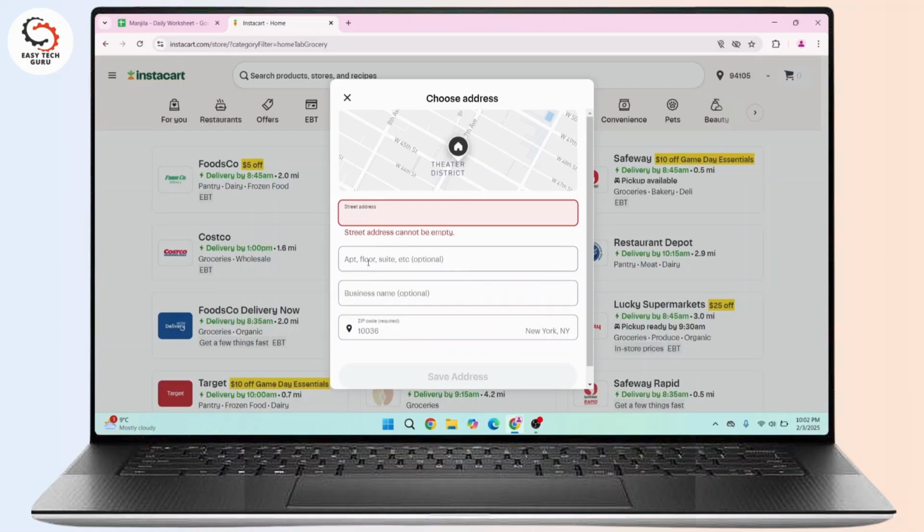Under that, you have to enter your apartment number or your floor number, which is optional, and under that enter your business name as well. So this field is also optional. You can skip both of these as well if you want to. Under that, you have to enter your zip code. Once done, simply click on save address and your address on the Instacart will be updated to your new address.